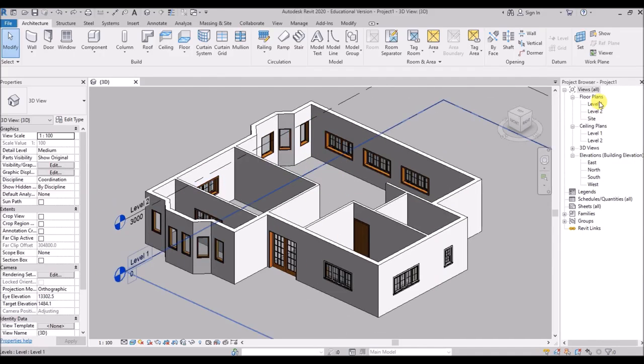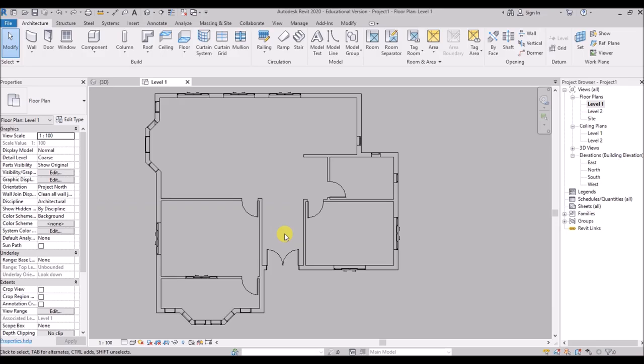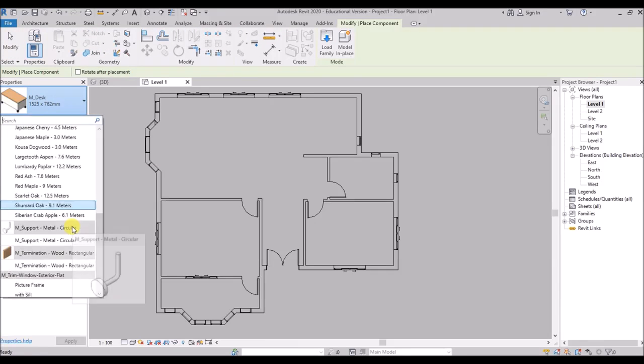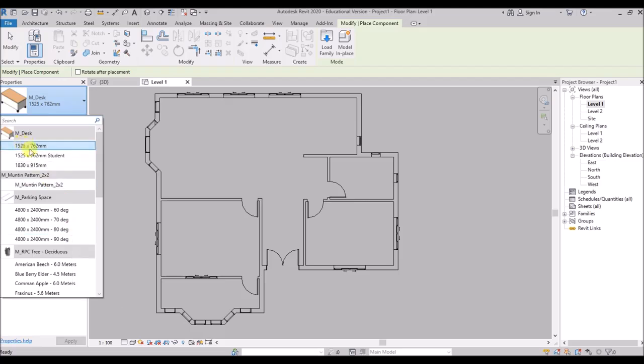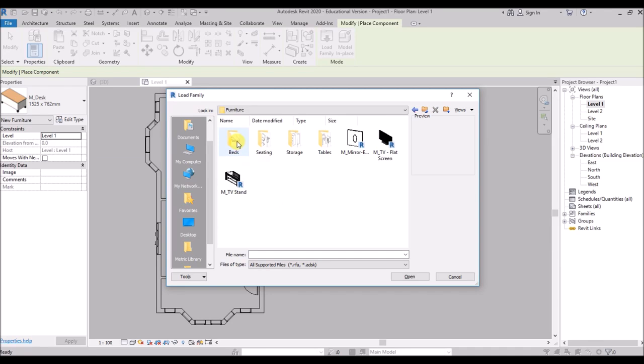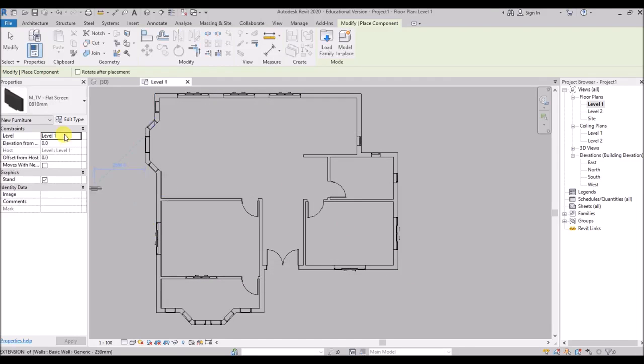Then I'll get back to level 1 and add a few components, some furniture, water closets and a few sinks. So click on component or type CM. I don't have much here, so I'll click on load family, then get into furniture folder. I'll select the TV and then the TV stand by pressing Ctrl key, then click on open. It's added in the properties palette.